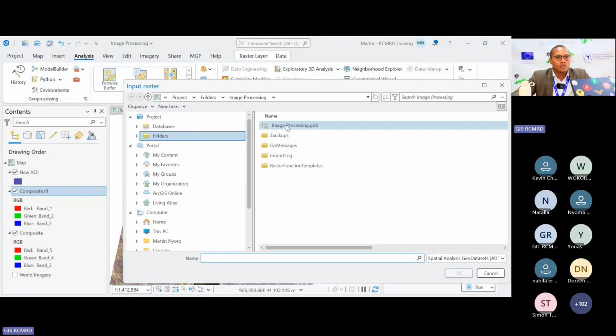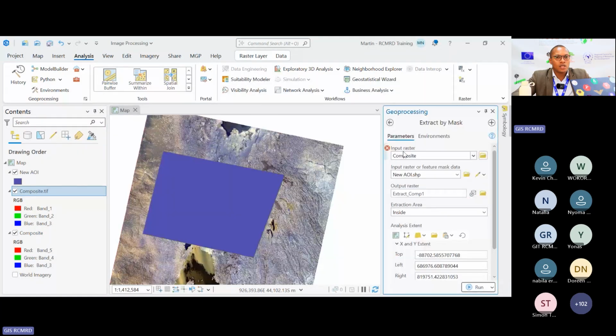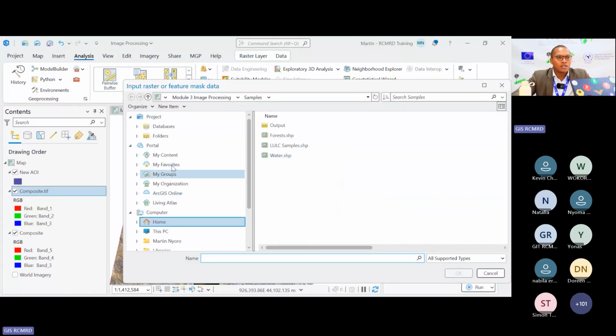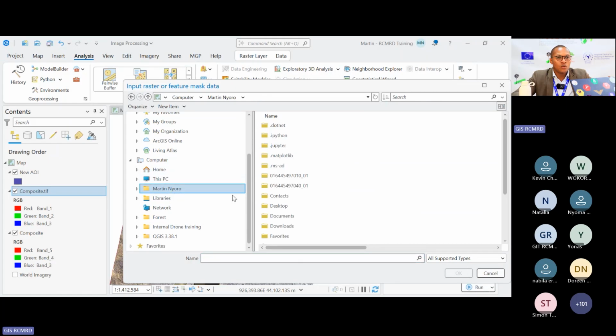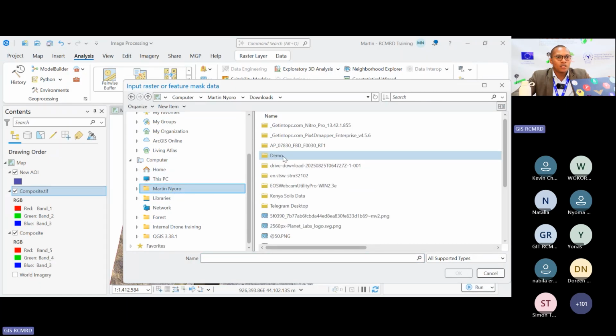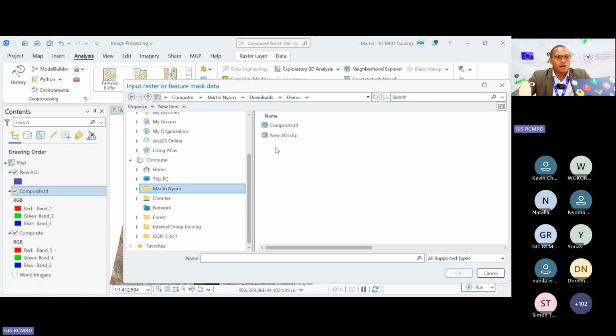In my folder, you see all the spaces within the folders. This is what is bringing the error. So I have created a new folder, and I have saved our new composite in that folder, and I have also saved my area of interest into this new folder that does not have any spaces. So our data sets are there.